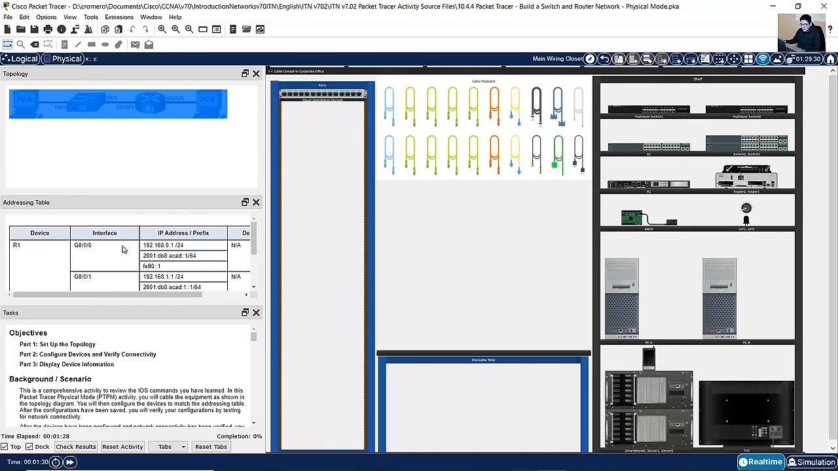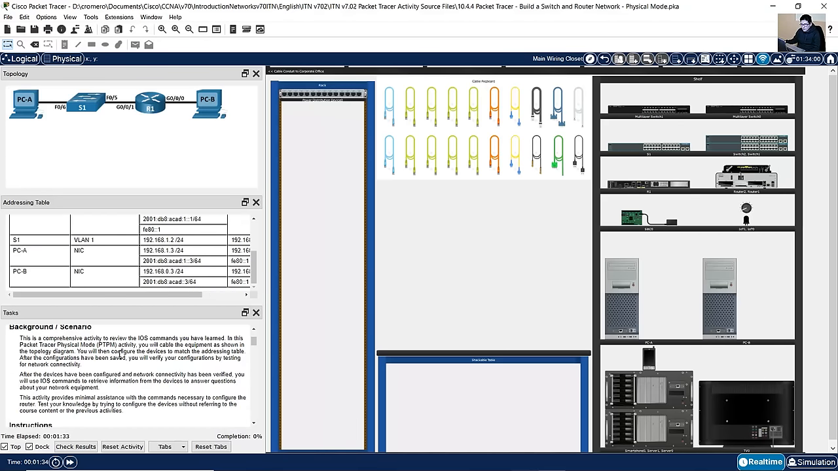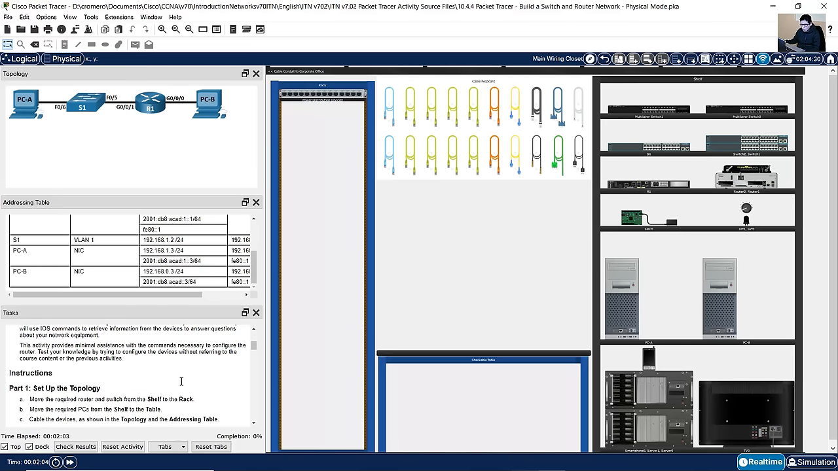Okay, the topology, the addressing table. In this Packet Tracer physical mode, you will cable equipment as shown in the topology diagram. You will then configure the devices to match the addressing table. After the configurations have been saved, you will verify your configurations by testing the network connectivity.